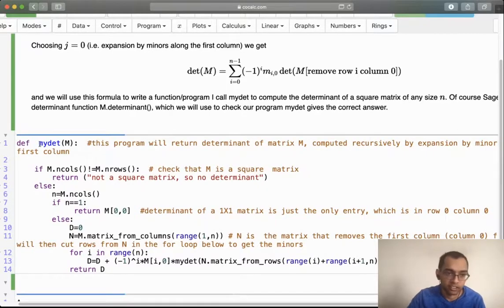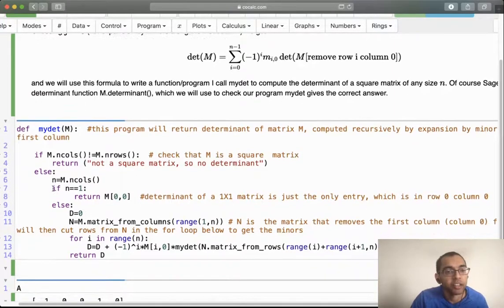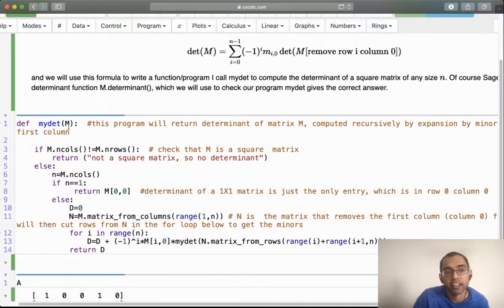So I'm going to call the function myDet, for my determinant, to distinguish it from Sage's determinant. We have this def for defining a function. The first thing I'm going to check is the matrix M, which is the input to our function. I first want to check that it's a square matrix, because the determinant is only for square matrices. So if the number of columns of M is not equal to the number of rows of M, then I don't have a square matrix, and so I'm going to return an error.